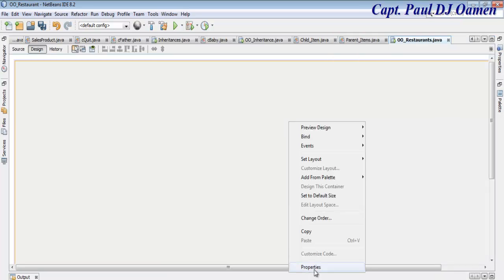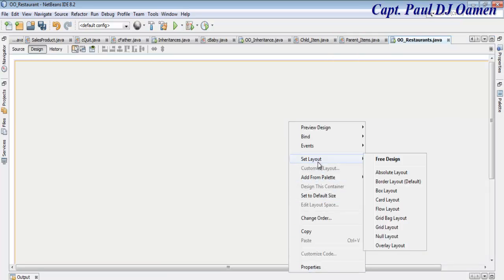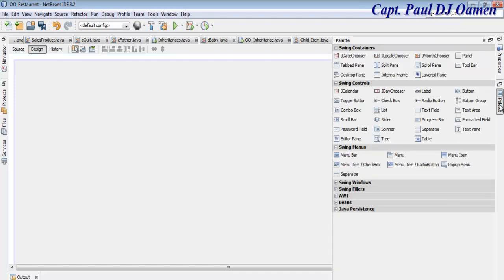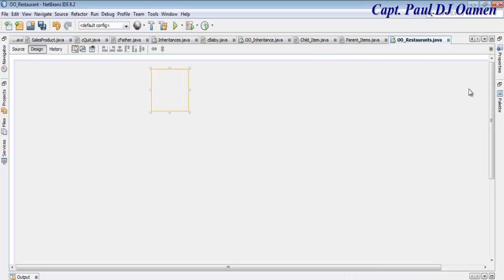The next thing is right click on this form. Let's go to set layout and select absolute layout. Right, once absolute layout is selected, you should be able to see light blue line across the edge. Now the next thing I would like to do, I'm going to add panel. Let's place the panel in there, and I'm going to change the properties of this panel.